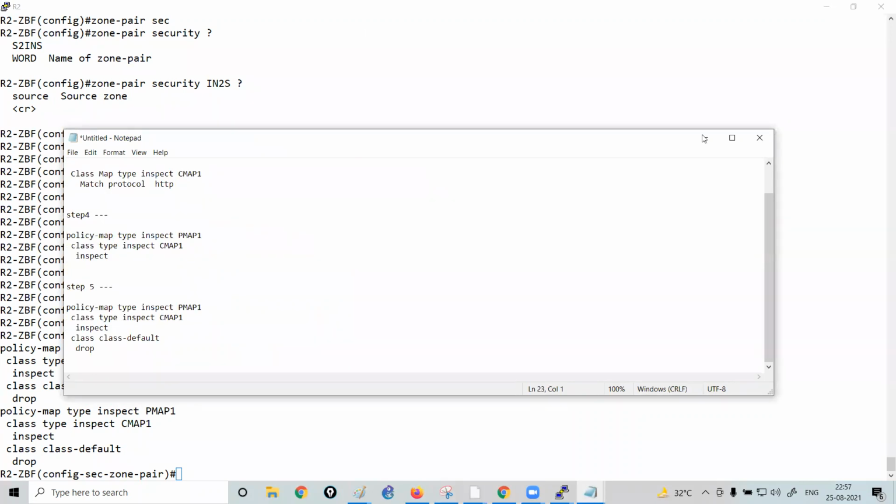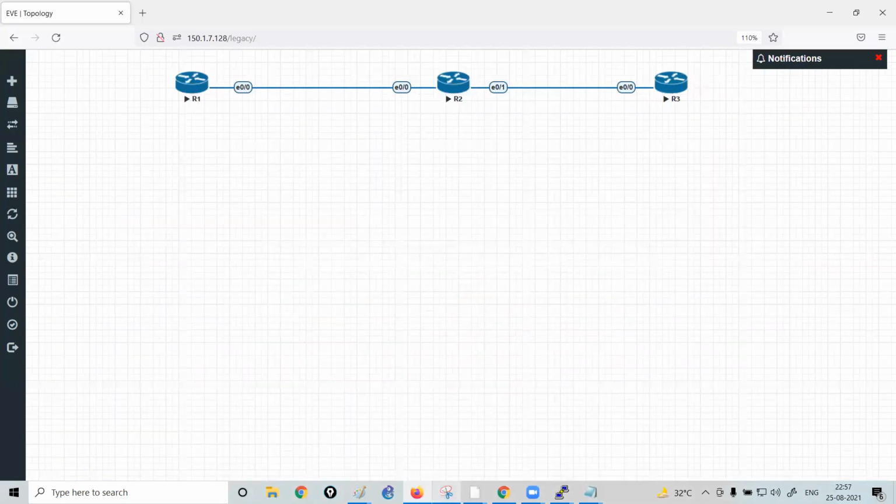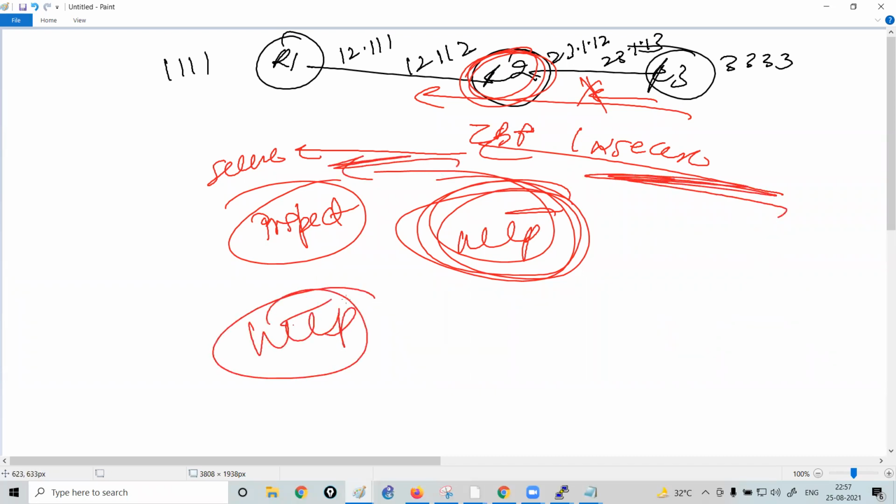Now we have performed all the configurations, right? Now we want our router R2 to monitor all the traffic whenever it is forwarded from insecure zone to secure zone for the HTTP, right? And it will be inspection means the traffic will be allowed. But before that, at least enable the HTTP on the router. At least enable it, only then you will be able to access the service, right?